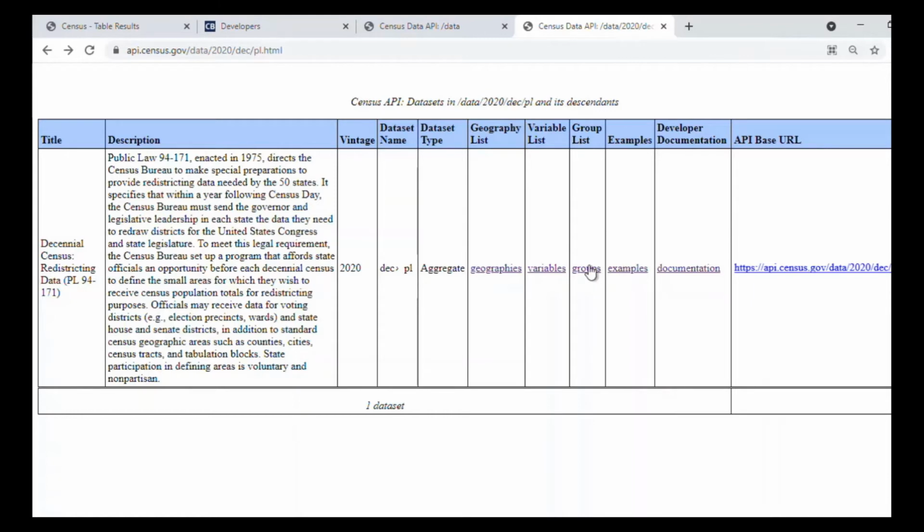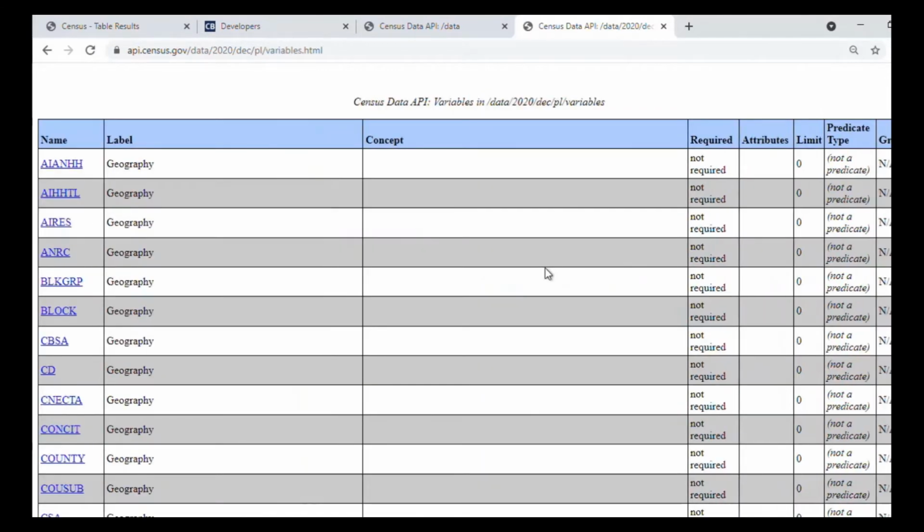Navigate back over a few columns and click on the same variables link that we selected earlier. Again, this is showing us all of the individual variables that are available for selection from the 2020 Redistricting Data API. We already know that we want the variables that are associated with one race. In particular, we're looking for the total number of people who reported one race and the total number of people who reported being white alone, Black or African American alone, American Indian and Alaska Native alone, Asian alone, Native Hawaiian and other Pacific Islander alone, or some other race alone. Altogether, we're looking for 7 individual numbers.